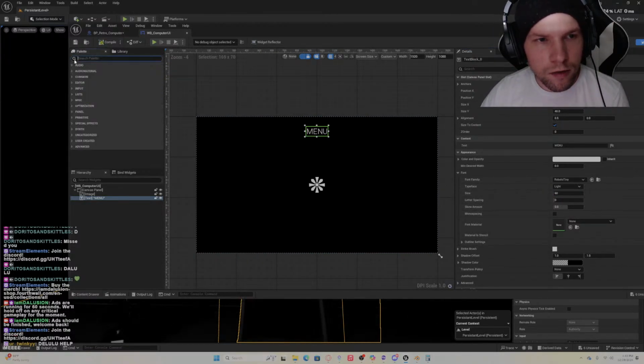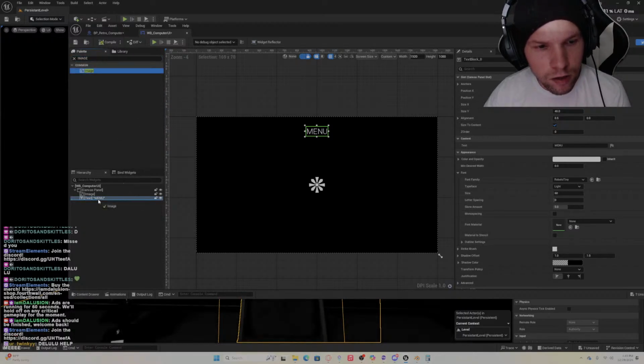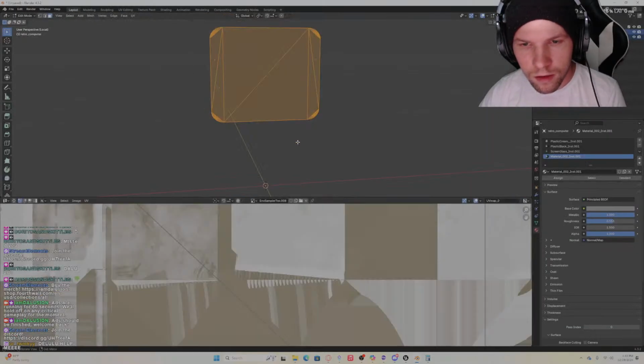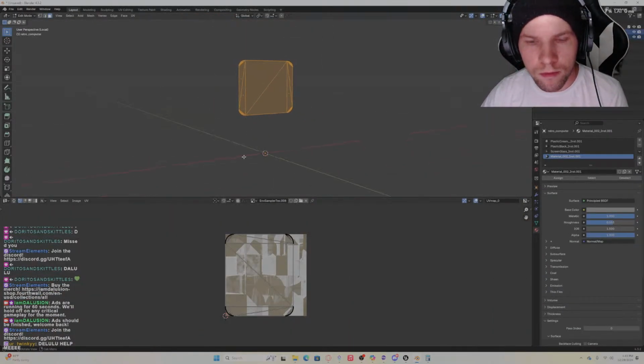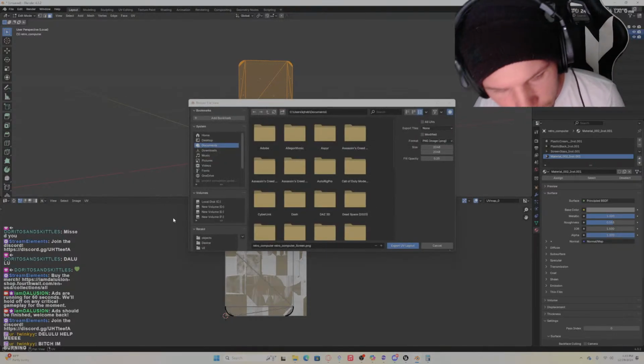Actually, we also need to do another thing. We need to get an image, and I don't think we did this. What the? Oh, okay. UV export UV layout.